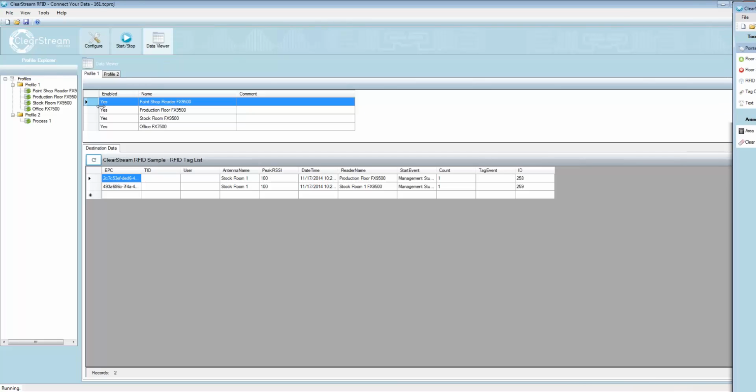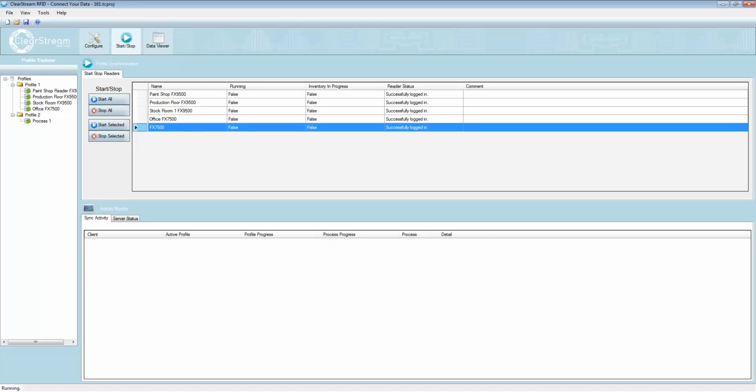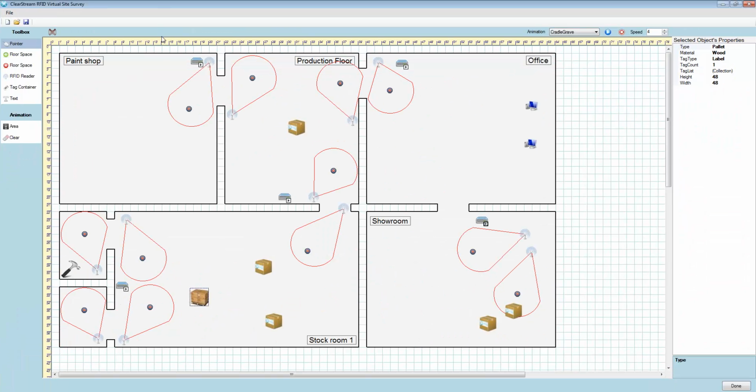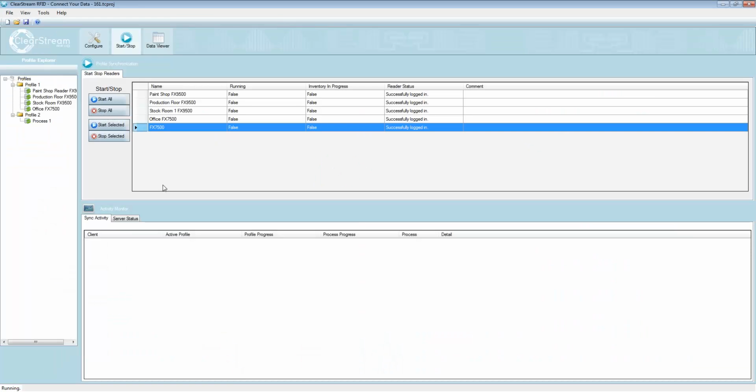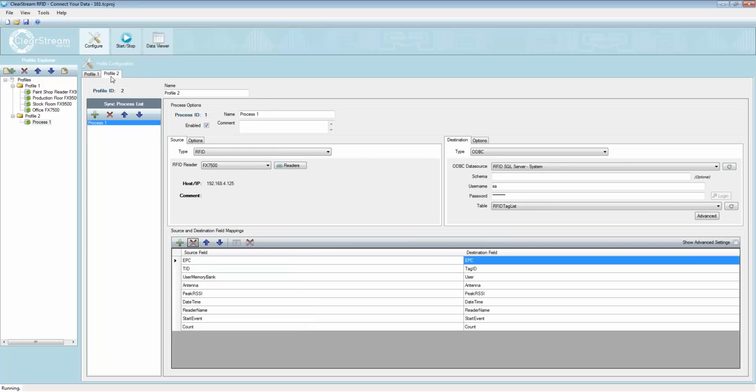Okay, so let me go ahead and stop all of these readers because I'm going to power them up now with our new public API. So let me move the environment over here. You can see I have 4 virtual readers hooked up in my setup here. I also have one Motorola FX7500 that I have hooked up in Profile 2 here.